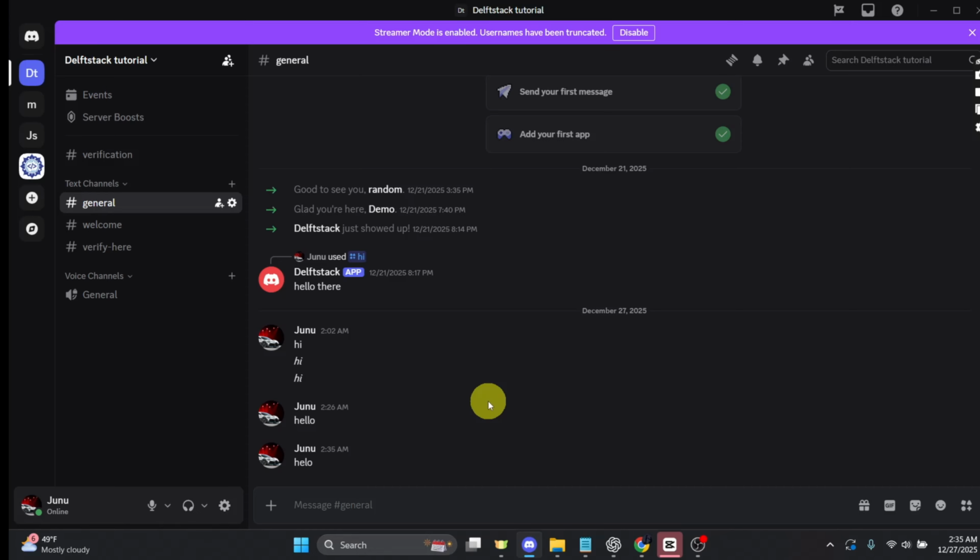Keep in mind that server admins can disable text-to-speech permissions for channels or roles. If TTS is not working, it may be restricted in that server or turned off in your accessibility settings.